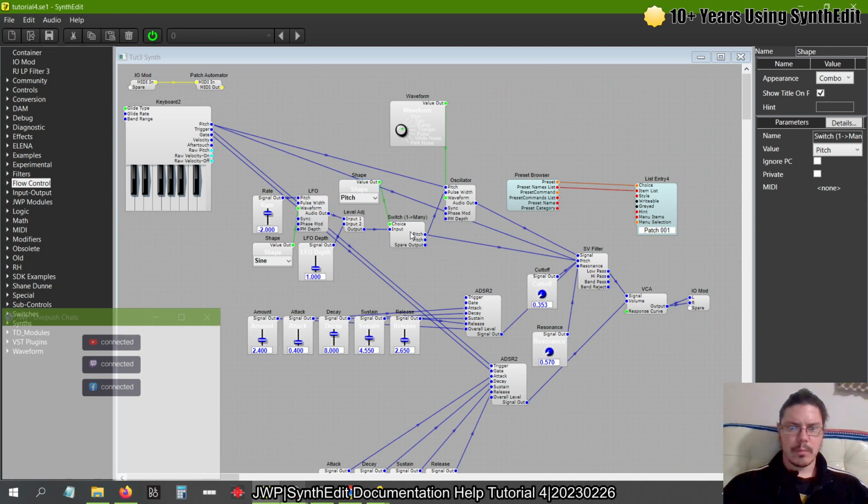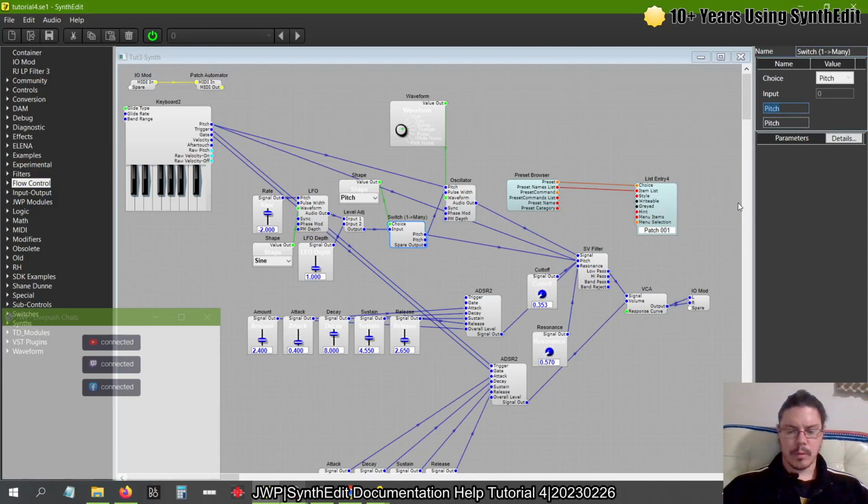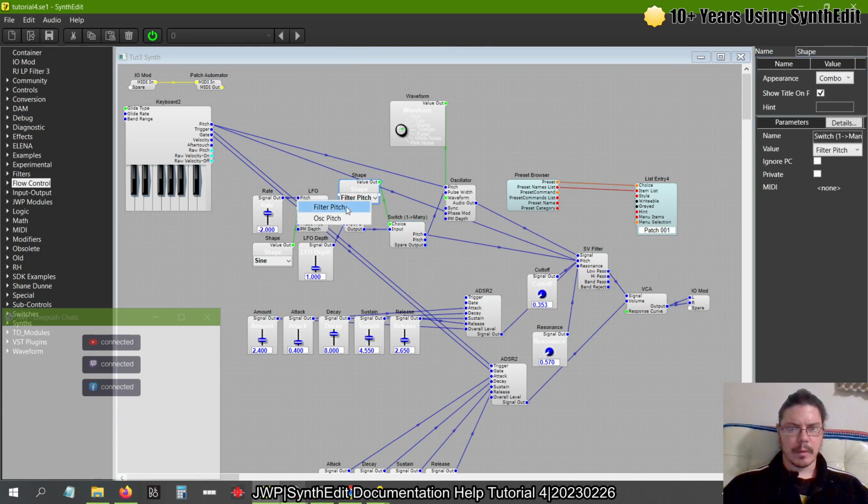And in order to change them, we click the switch here. And on the properties area, the first one we're going to call filter pitch. And then shift tab, down, tab. And this one is OSC pitch. All right, so now when we look at the list, we have two options.